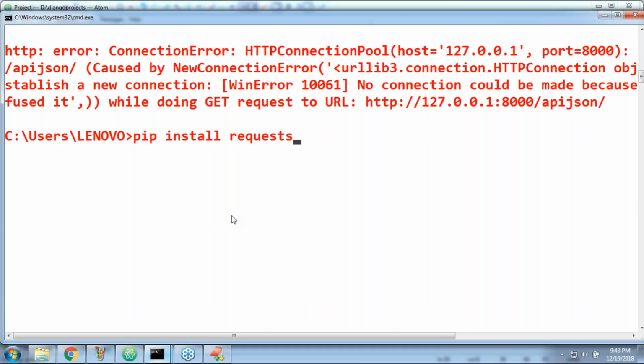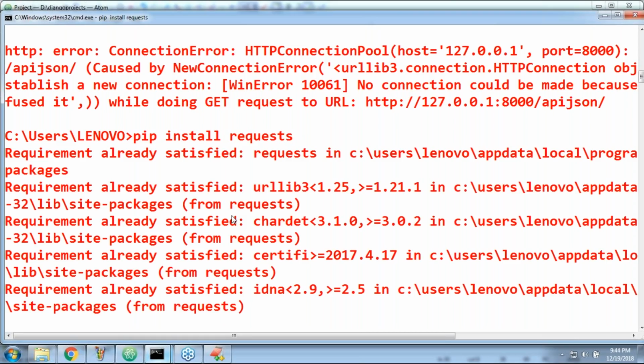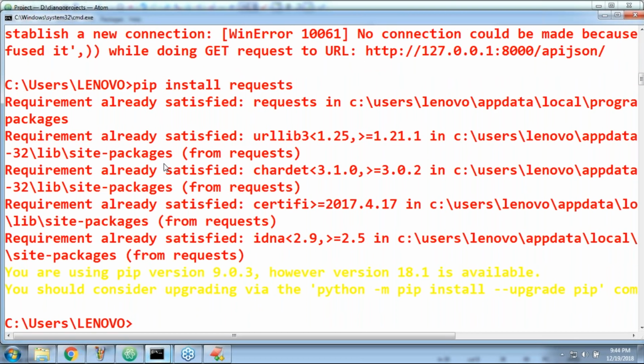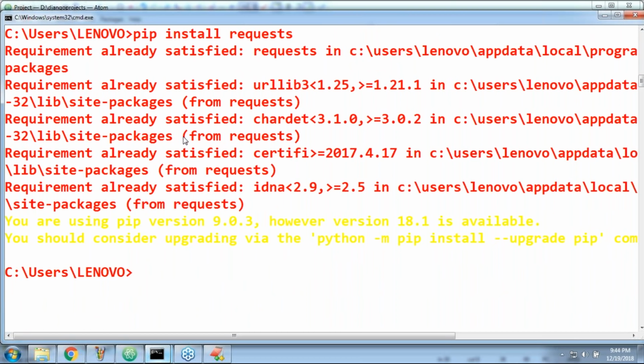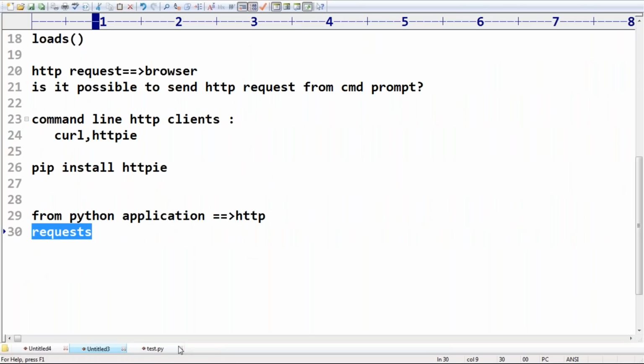Today we installed two modules. What is the first module? HTTPie, to send the HTTP request from the command prompt. Second module, we are installing requests, and it says requirement already satisfied, because in my system I already installed it for my offline batch purpose. By using this module, happily you can send HTTP requests from the Python application.